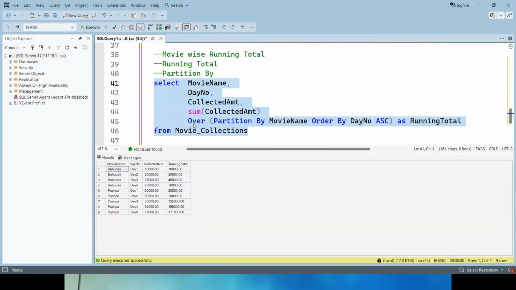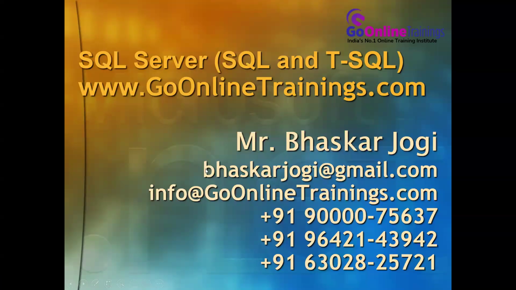What is the learning point? Over clause will take not only the ranking functions, you can also implement your aggregate, average, sum, count, all these things can be used, right? This is the simplest thing, how you will be able to get the running total in your queries. Do you have any questions to ask?